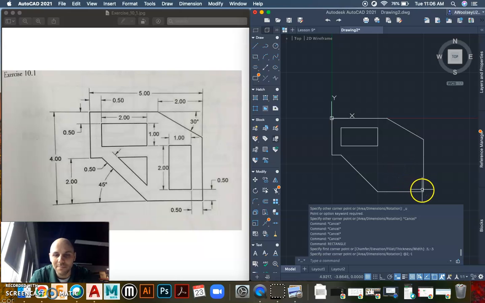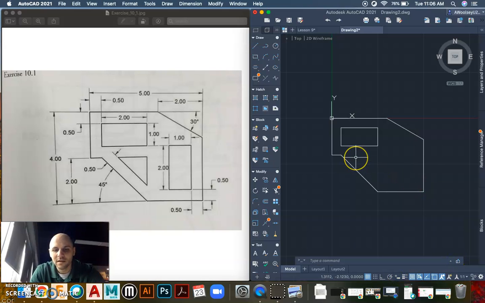Now I need to work from the opposite corner here. I can see it's 0.5 and 0.5, so it's 5 minus 0.5 and 4 minus 0.5 to figure out this corner. So I'm going to turn dynamic input off again. Type in rectangle. Okay, and then it's 5 minus 0.5, so 4.5, comma, and then 4 minus 0.5, so it's negative 3.5, because of course I'm below the 0,0.